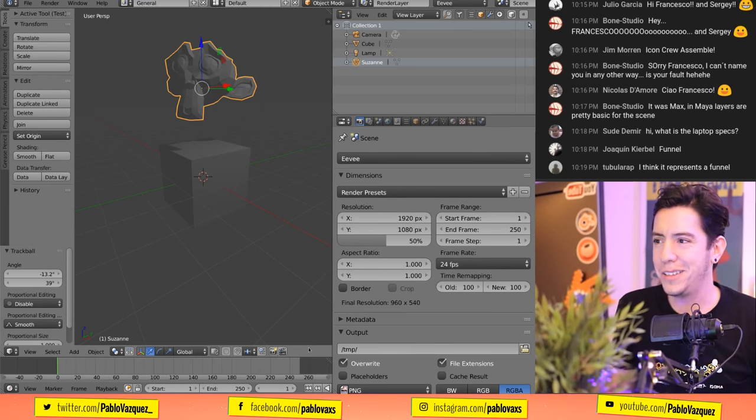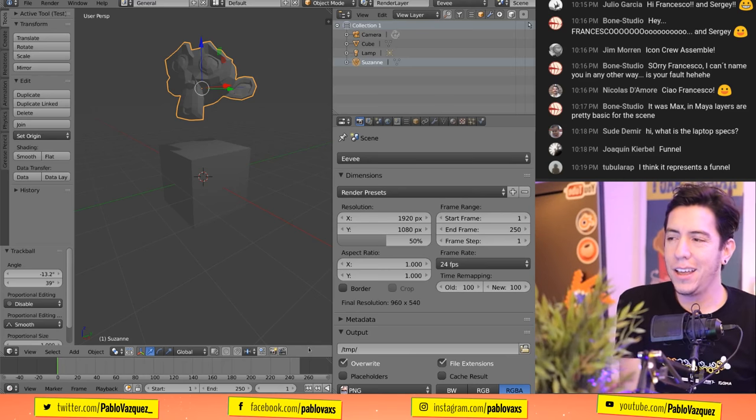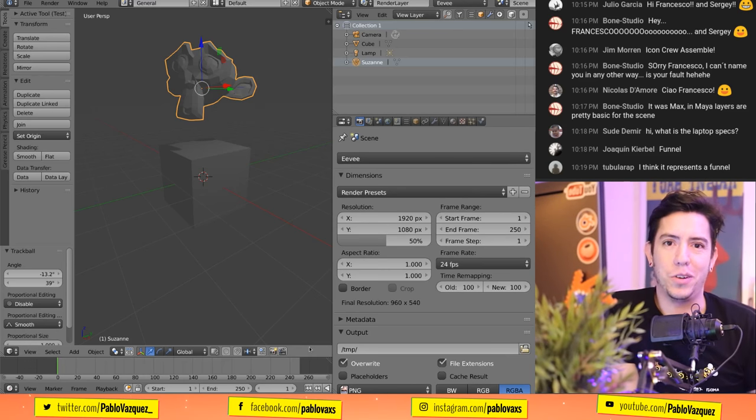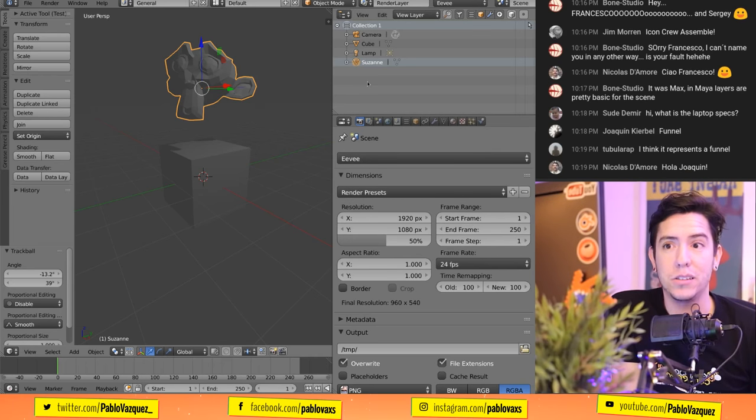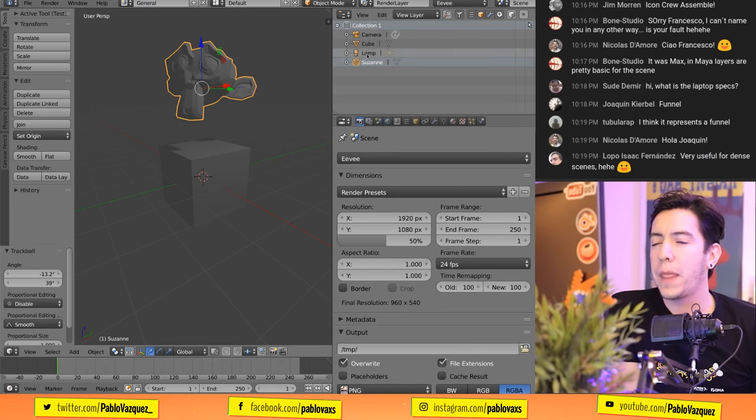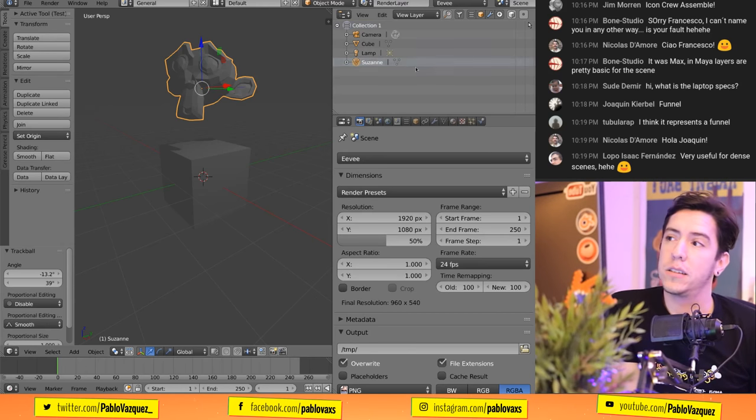Even I made an add-on once. Well, actually, in Amaranth, one of my add-ons, there is something to control the layers view, but it's not ideal because you only had 20 little squares to play with. So having collections is much better in that sense.